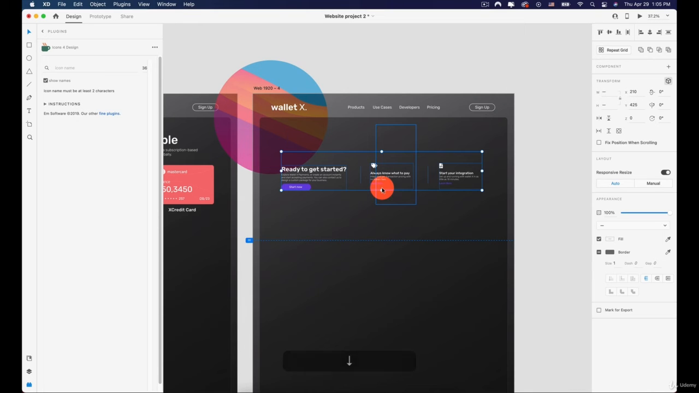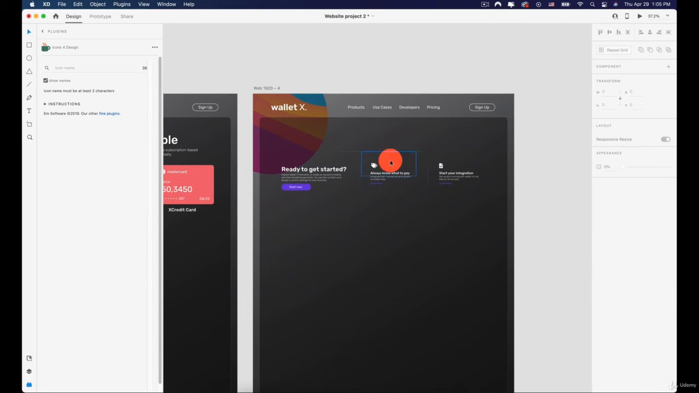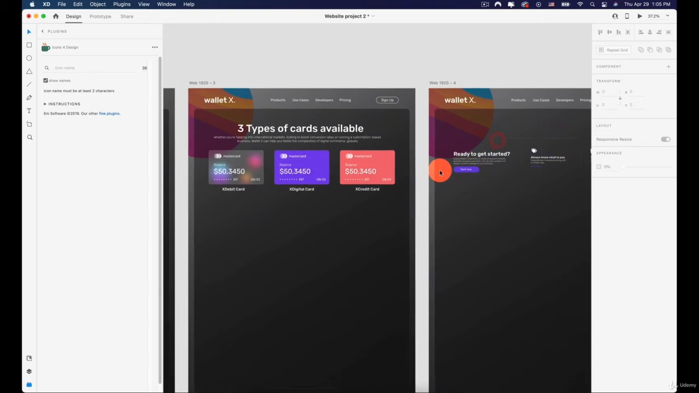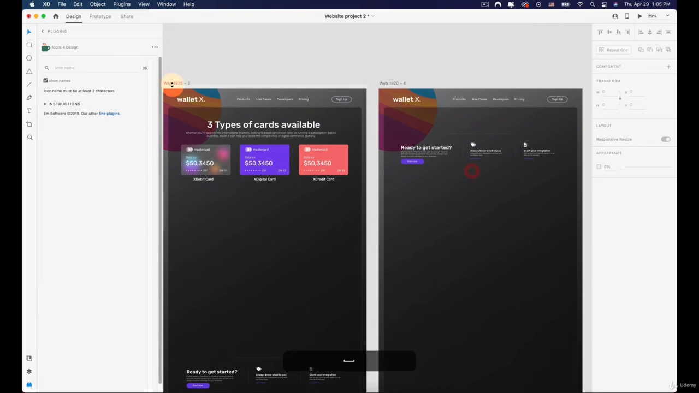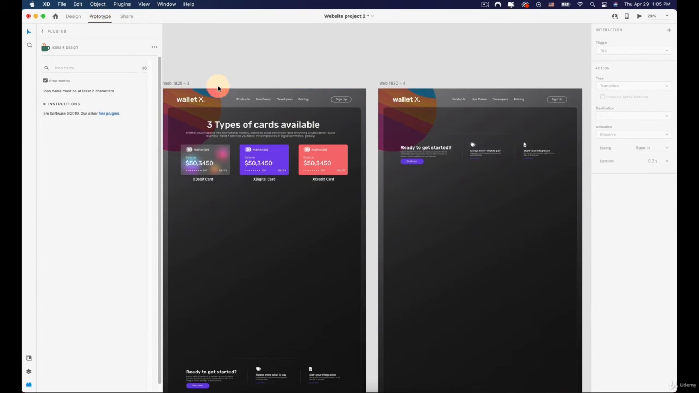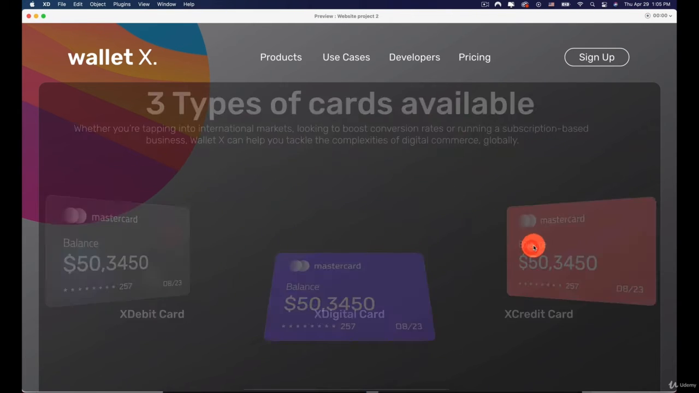Okay, let's keep it like this. I'm going to go to the prototype mode and connect these two artboards together. Go to the prototype mode, click on this one, connect it to this one, and use these settings. Tap auto animate. Now let's play it.